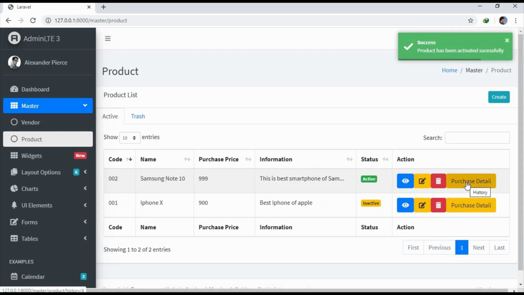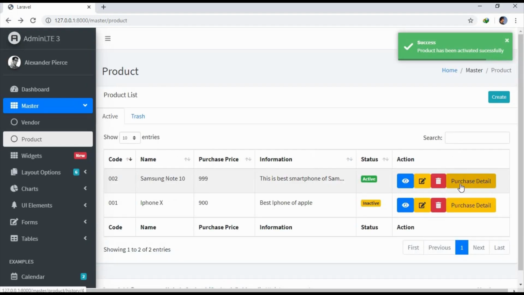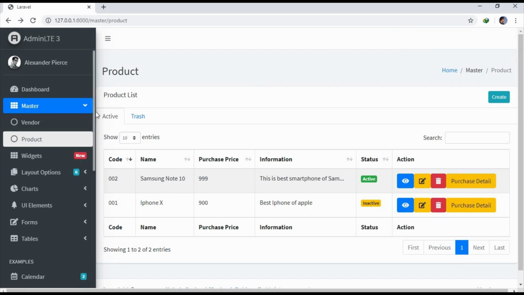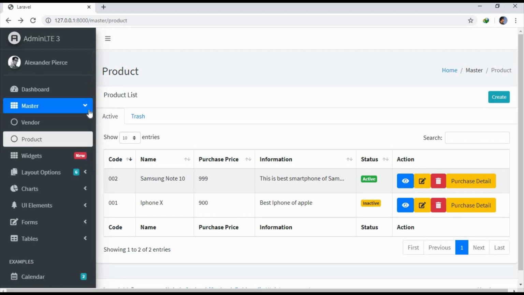So okay, now the only thing left here is the purchase detail, and here you can see the purchase detail is empty because we haven't done anything here, and we'll be working on this purchase detail after doing some work on the purchase part. So in the next tutorial we'll be creating a new function where we'll be able to purchase the product. Okay, so this much for today.